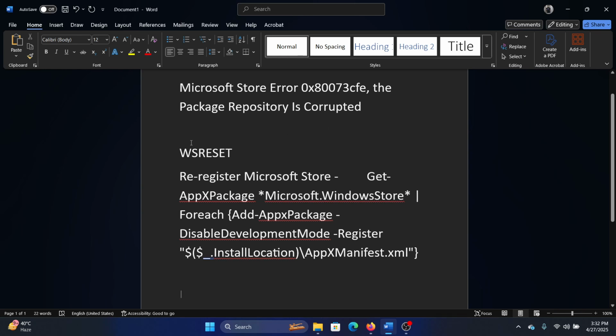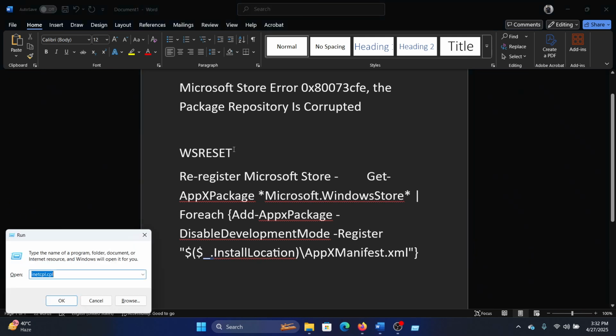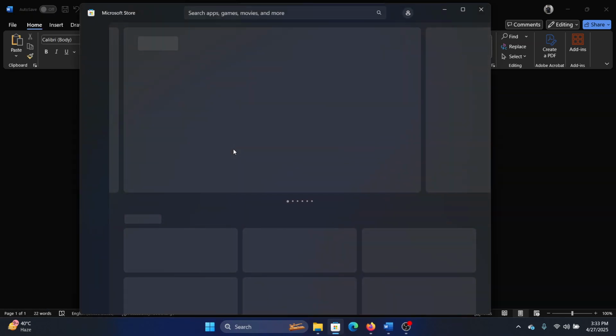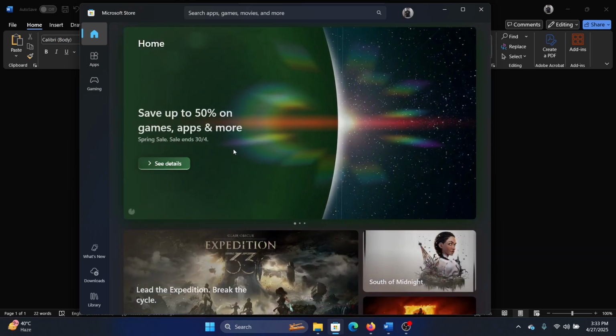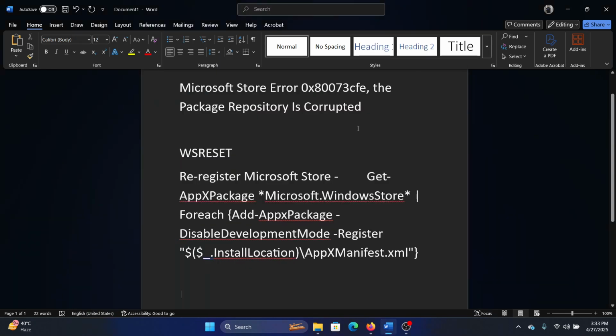The first solution is a WS reset. So, press the Windows key and the R key together to open the Run window. Type the command WSReset and hit enter. This will reset the Microsoft Store cache and reopen it. So this can be very helpful, but if that doesn't help, then you can reinstall Microsoft Store.